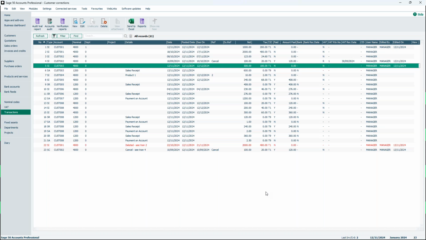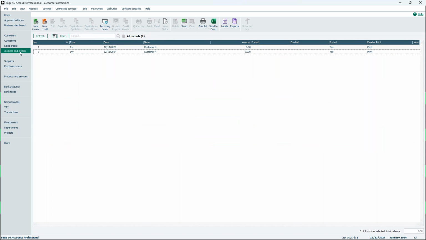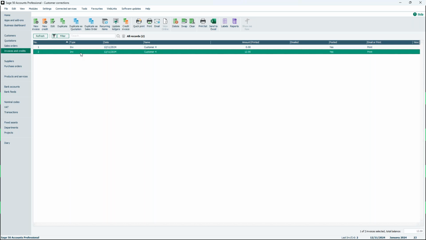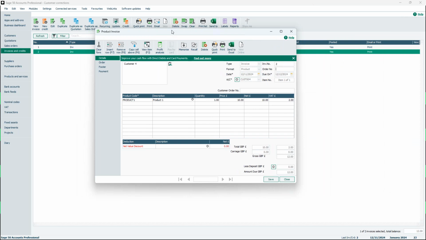Okay, so we're going to go a little bit more complicated now. And like I say, this links into some of the questions we've had around invoicing. So I'm going to go into invoices and credits, and I just want to show you these here. I've got 2 invoices, one of which is the one I'm going to demonstrate here. This invoice had stock on it. Apologies, everything seems to be opening on the wrong window today. We've got an invoice there.